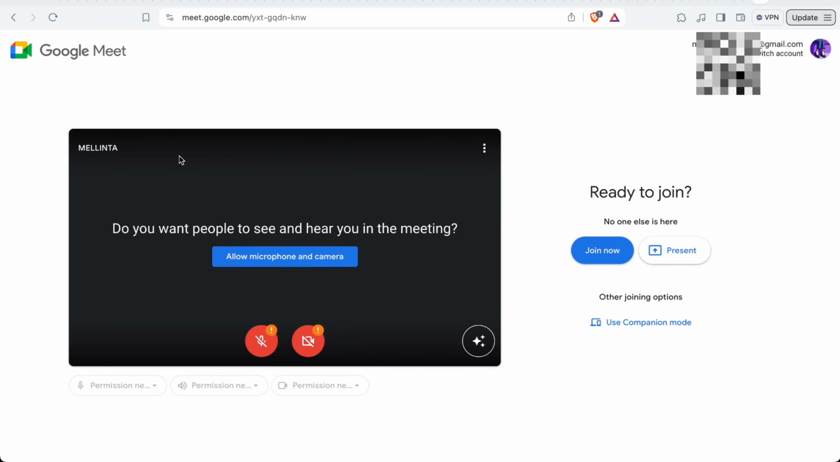And that's it. Changing your name on Google Meet is quick and easy. Whether you're using your real name or a nickname, you can customize it to suit your preference for each meeting.